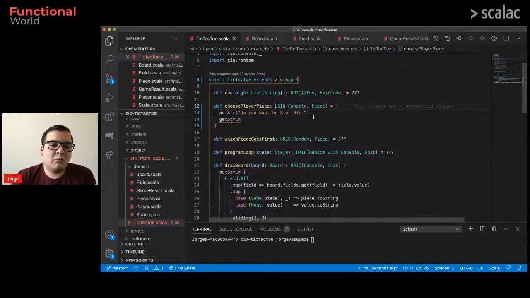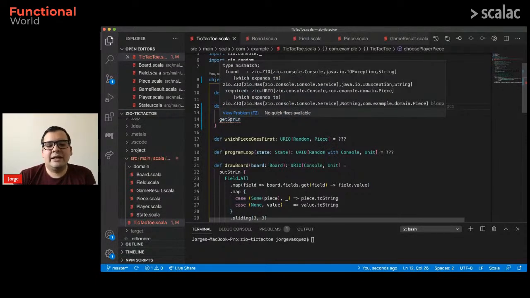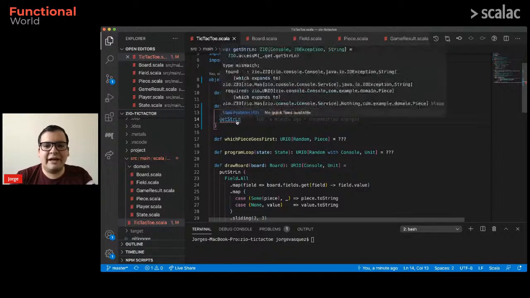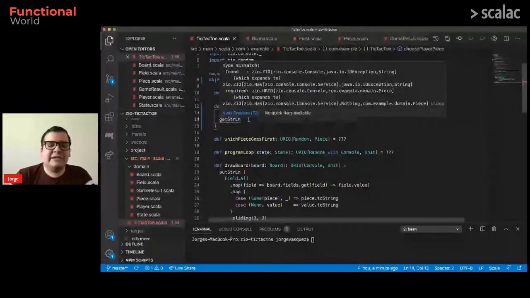So the good thing is the compiler can help me, and it will force me to handle the possible errors in this case, because I'm saying this effect should not fail. So I have to do something about that. Where is it failing? It's failing precisely in this getStrLn. GetStrLn is a ZIO effect that can fail with an IO exception. So that will be a weird exception that for some reason reading the input from the console failed, right? So I need to handle that exception in some way.